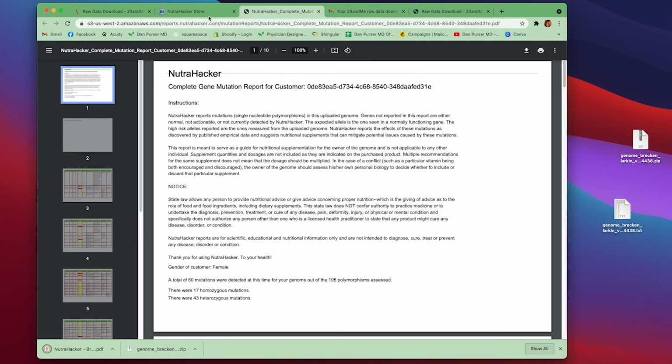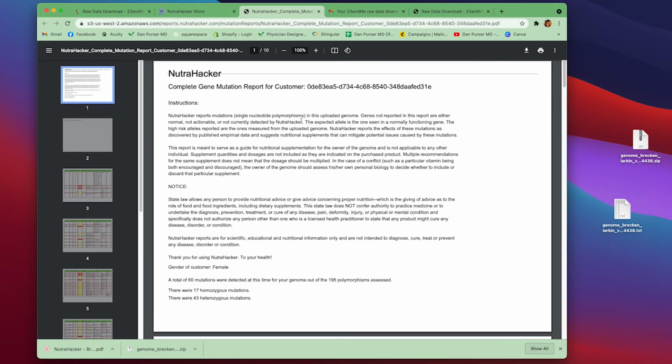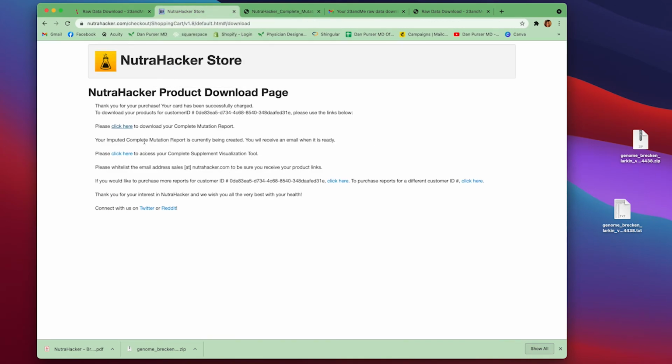But you're also going to want to wait a little bit because back on this page, you're going to see your imputed complete mutation report is currently being created. You will receive an email when it's ready. This is the report that you're going to want to send to us because it has a lot more than just this report. This is pretty good, and it's what they've had for years, but they've actually updated it to be just that much more. So you're going to want to wait for that imputed complete mutation report, and then that's going to go to your email and send that copy to us. So when I get that email, I will show you guys.